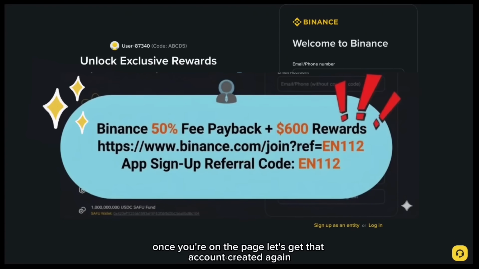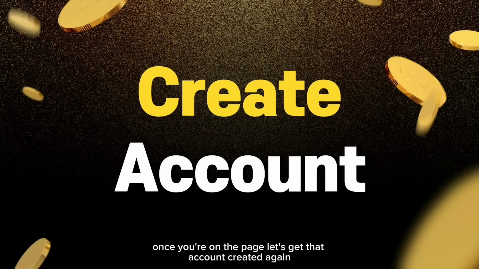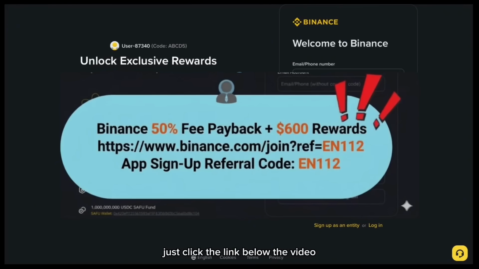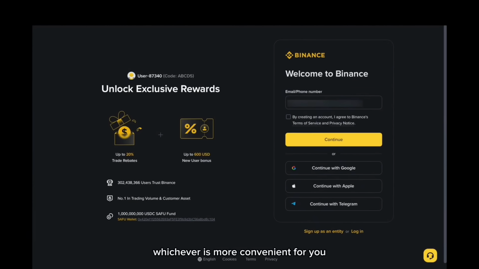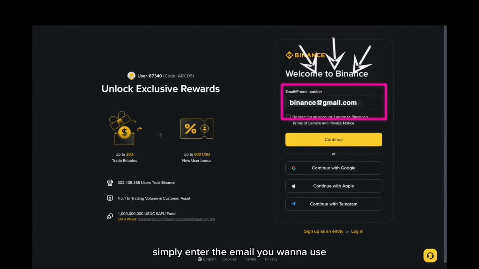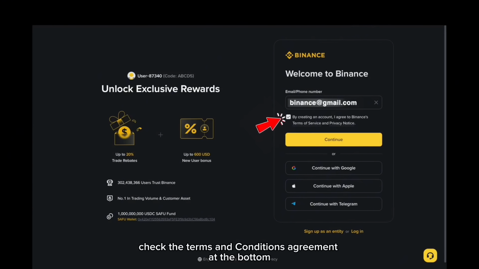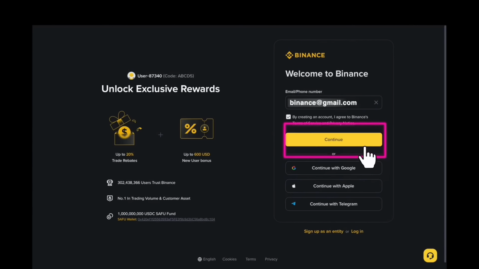Once you're on the page, let's get that account created. Again, just click the link below the video. You can sign up using either your email or your mobile phone, whichever is more convenient for you. Simply enter the email you want to use, check the terms and conditions agreement at the bottom, and click continue.